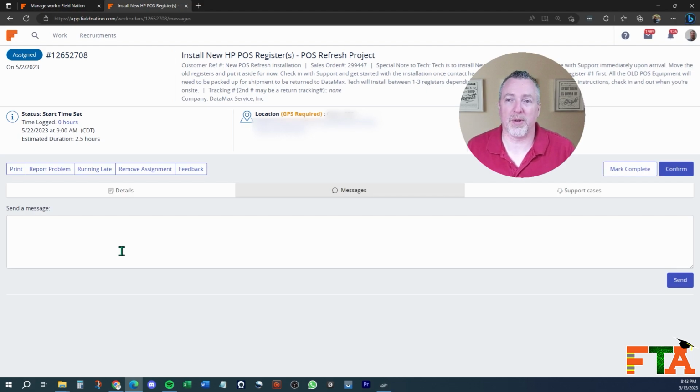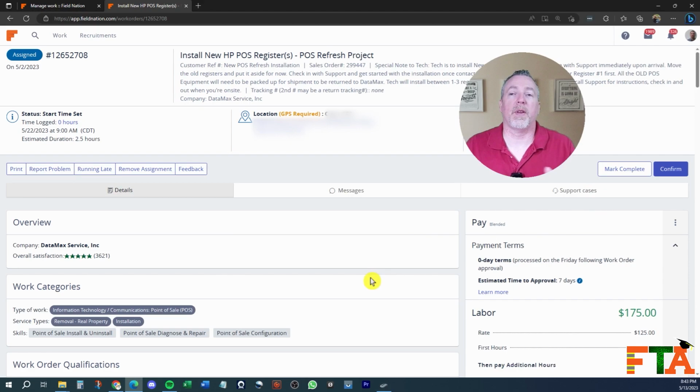So if there's ever a dispute, FieldNation will be able to see the notes and see the conversation to know who's doing the right thing. Now when everything's all done, all your deliverables are up, you've made your phone calls to check in, you made your phone calls to check out, the site is up and running, the site is happy, your buyer's happy, it's time to mark it complete, let's get paid.